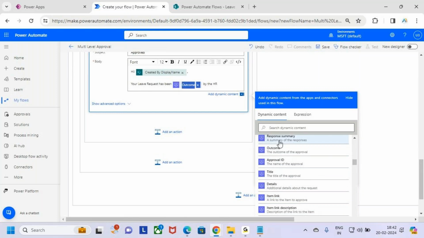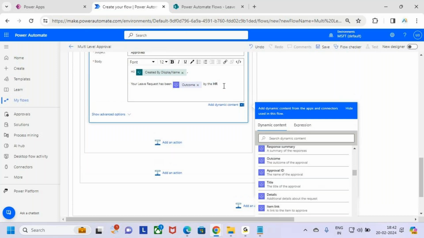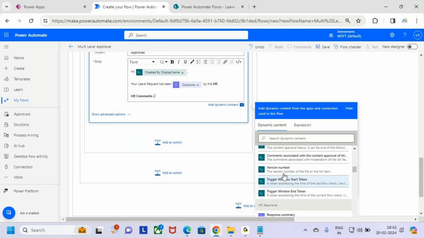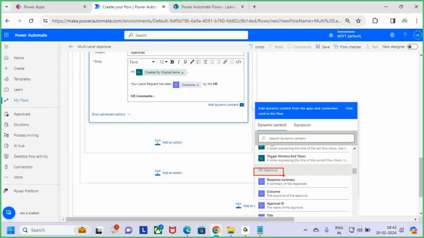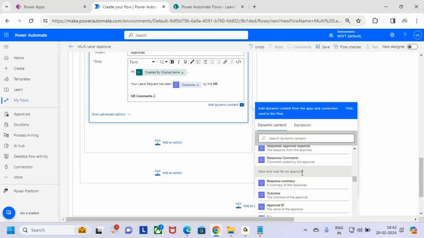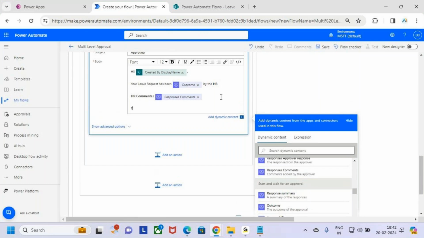Let me keep it in bold. And also let me keep the HR also in bold. Your leave request has been approved by the HR. Next, HR comments. Whatever the comments the HR is providing, I want to mention those comments. HR comments. So let me go to the HR approval. Select what? Responses comments. Select the responses comments. And finally, thanks, AB trainings.